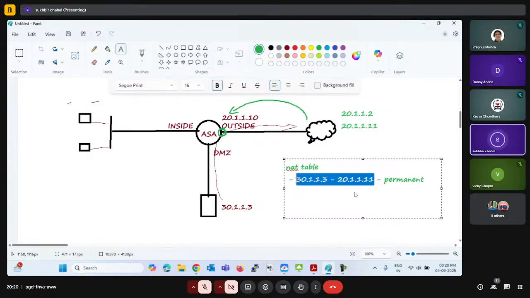Okay, so that is not going to be deleted. If you have dynamic entries, they will disappear after some time, right? Accordingly, whatever timer is configured for NAT. But static entries always remain. So whenever anyone is going to hit 20.11, 20.11 is going to translate into 30.3.